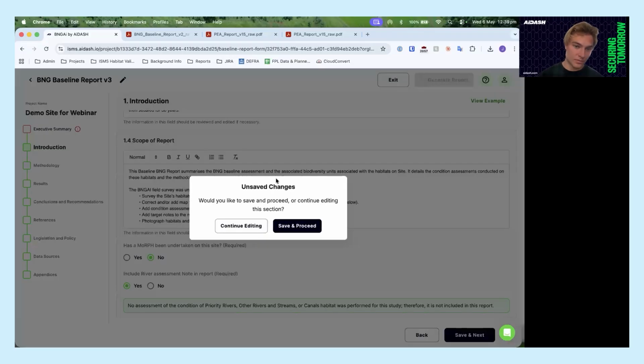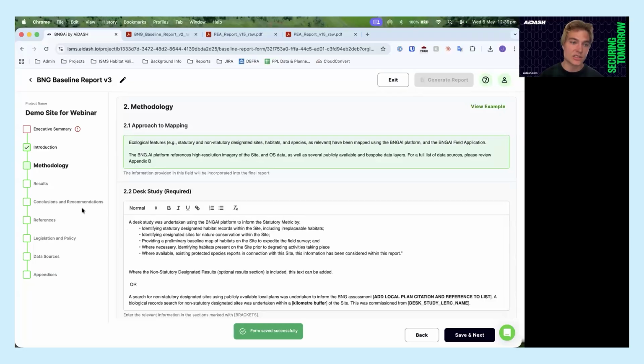You can also go through non-sequentially if you want. So we'll save and proceed with the changes. You can see there we've got a tick because all the fields were filled out. Whether or not the dynamic text was done, it doesn't track that, but there's nothing in that introduction field that's blocking the eventual generation of that report.